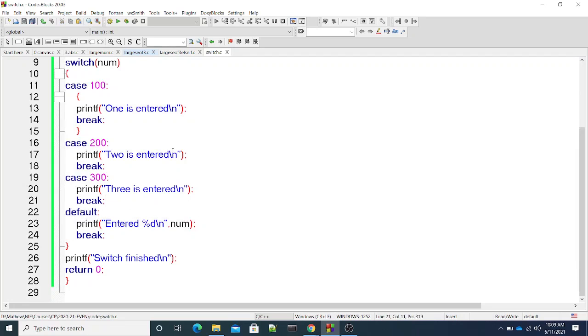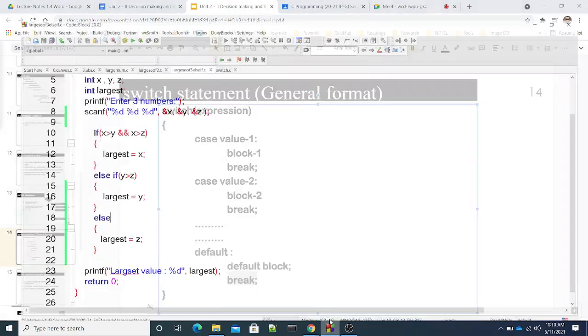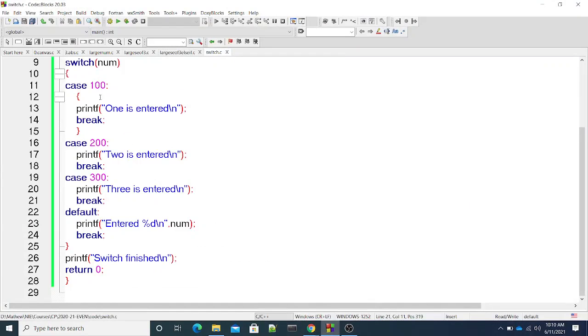In the else if ladder also, we had a last else statement which was a default block. Everywhere we had else if some condition, else if some condition, etc. And if none of them are evaluated to true, we would execute an else statement, which is the default block. Similar concept here. If none of the values for the case blocks are matched, then the default block will be executed.